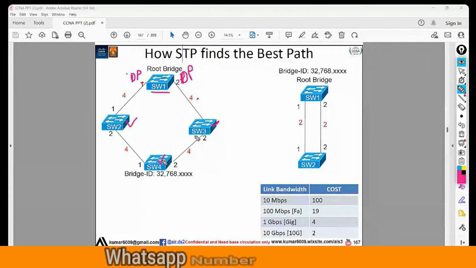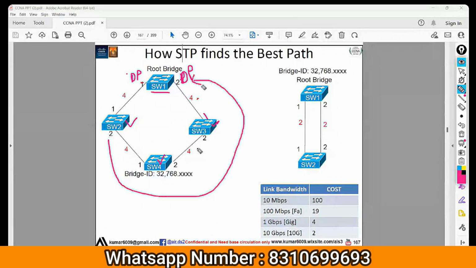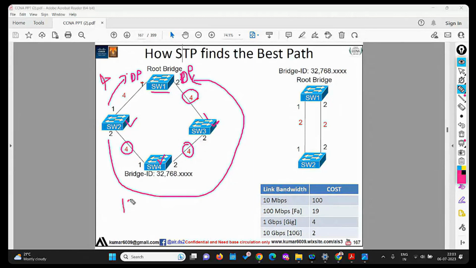Now let's start with SW2. Tell me, SW2, which is the best path to go to the root bridge? If I am going via path number 2, interface 2, all the way through 2, then 3, then 4, the cost will become 12. If I go like this, it is 4. If I go like this, it is 12, right? So the lowest is this one.